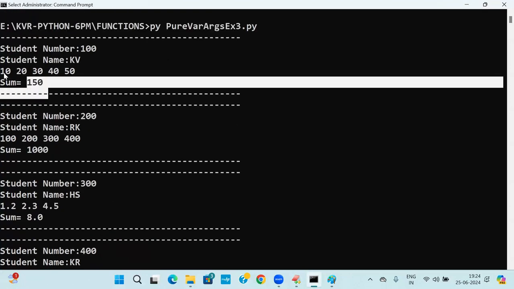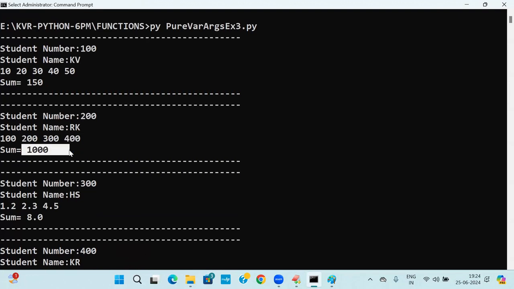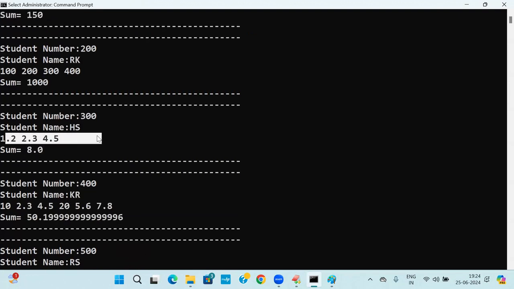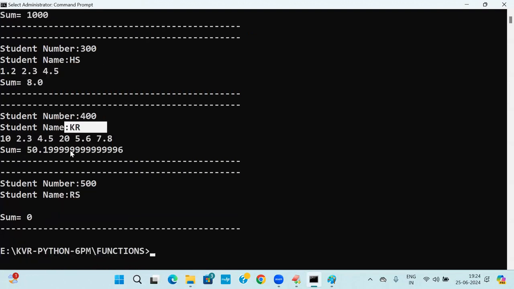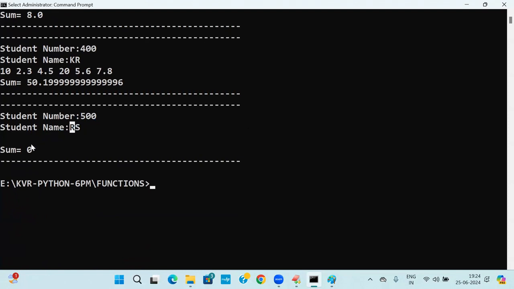What is the sum? 150. What is the sum? 1000. What is the sum? 8.0. What is the sum? 0, because no input is available. Are you following? Easy or difficult?